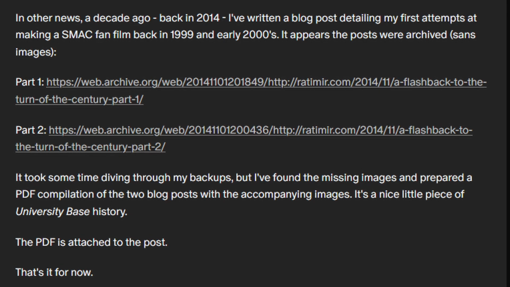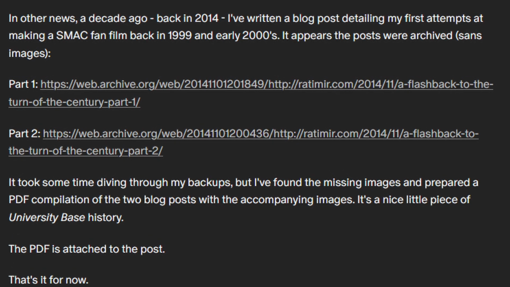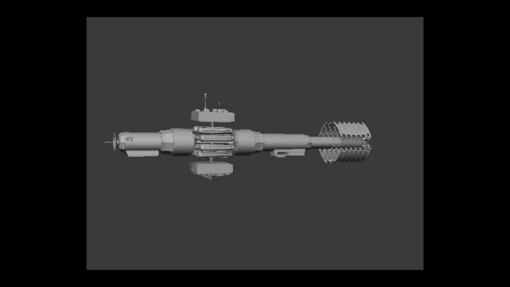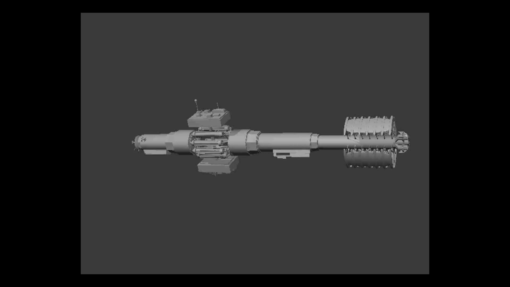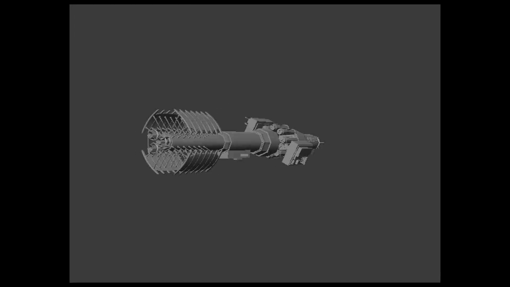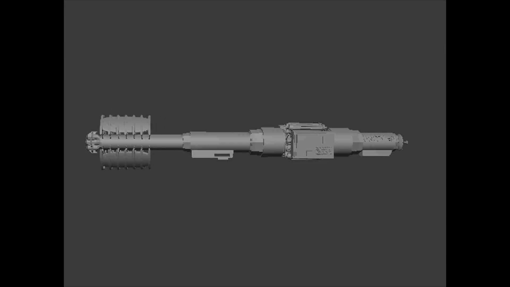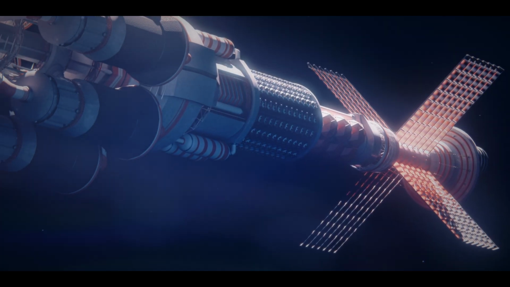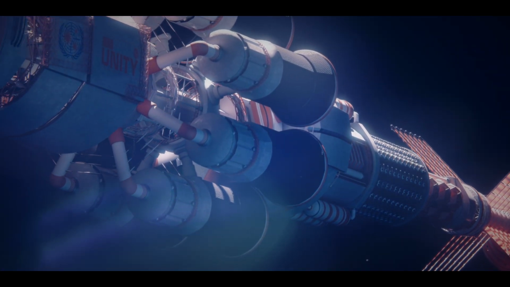Those who follow the project on Patreon will know that I first wanted to make a film based on Alpha Centauri back as a kid in 1999. So here's my first attempt at modeling Unity, dated December 99. I started to dabble in 3D sometime in 98, but this was probably my first attempt to model something a bit more complex. Okay, let's fast forward a few decades and finally take a look at the reimagined Unity.